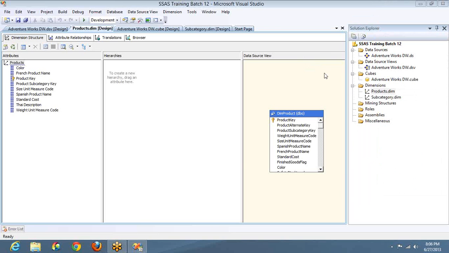Okay. In the last session, we discussed how to create a dimension, what a dimension table is, what a fact table or measure group table is, what an attribute is, and what a measure is, and how to create dimensions, how to create an empty cube, how to add measure groups to an empty cube, and how to add dimensions to the empty cube, right? We have seen all of that.